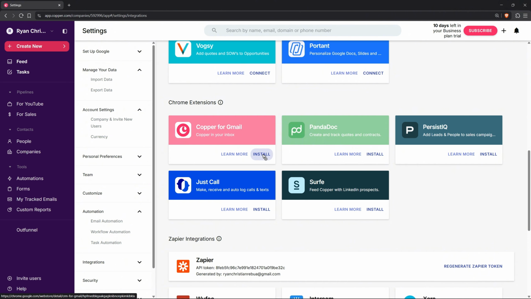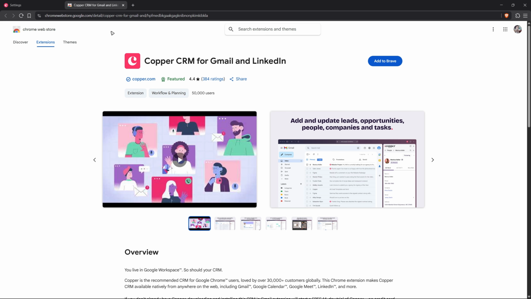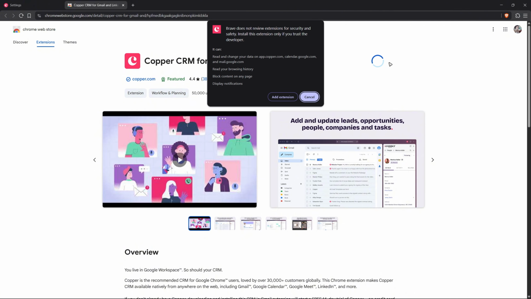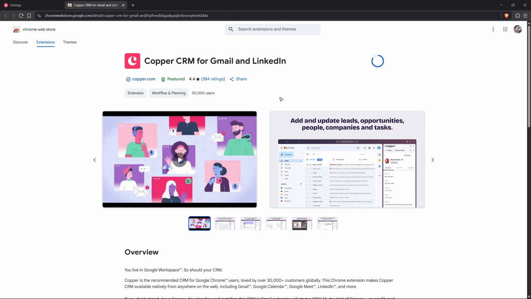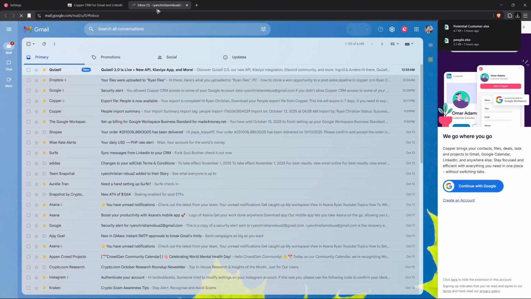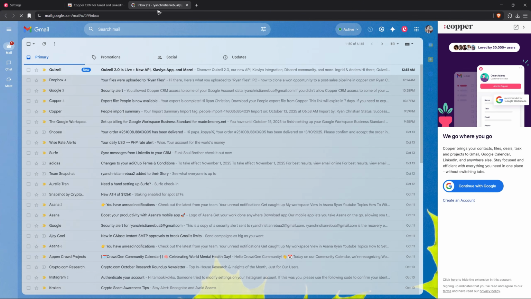Now what we'll do is just click on install, wait for this new page to pop up and just click on add to Chrome, add to Brave, add to Firefox, or whatever browser it is that you're using, okay? Click on it and there will be a pop-up. Just click on add extension. Wait for it to load. And then once done, right here, it will open up your Gmail, okay?